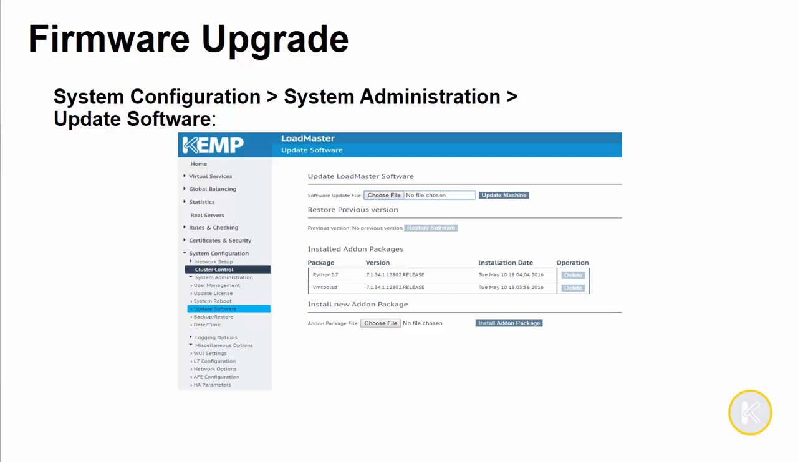If this LoadMaster is in a cluster, all active sessions will fail over to the standby unit as described in the HA section of this module. There's also an option to revert back to a prior firmware version should any unexpected behavior occur. Kemp provides add-on packages that can also be installed and managed here.